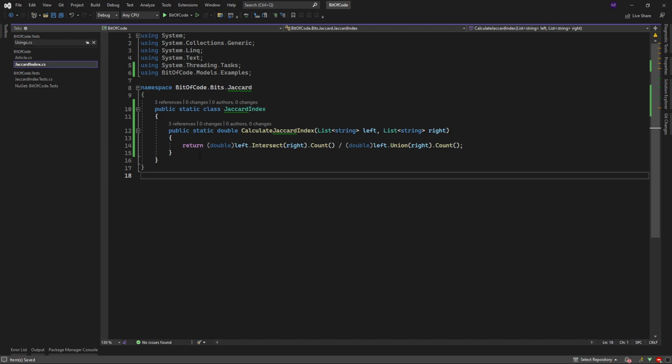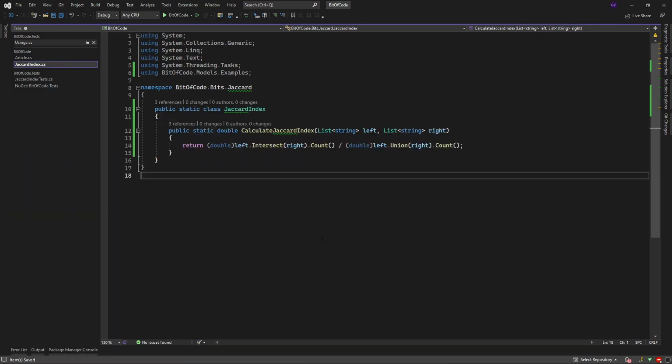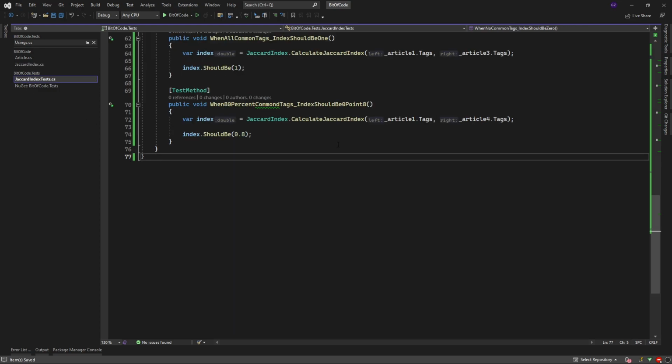As you may see here, the code is relatively simple. It's very easy to digest. Essentially we have two lists of strings here, left and right, same as in these images, and we're trying to get the intersection of those two lists. For this, I also built a few tests.